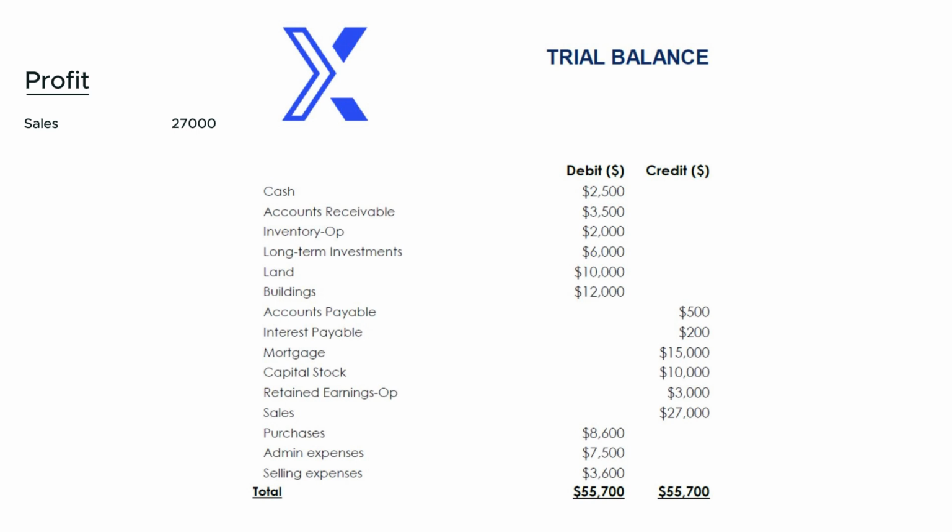Now let's try to calculate the profit of this year. As you can see, the sales are 27,000. I'm assuming the opening and closing inventory are the same. So it is like 2,000 is the opening and 2,000 is the closing. And then comes the purchases. And we will add the opening inventory, add the purchases, and deduct the closing inventory. And this will bring us to our cost of goods sold.